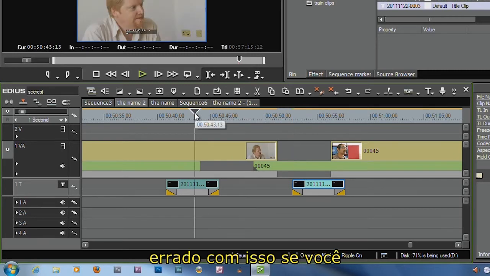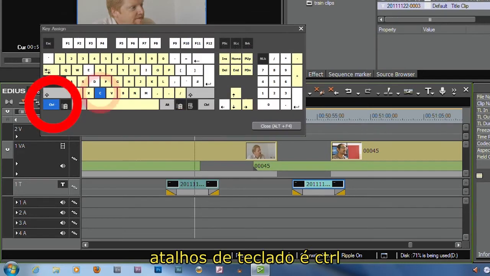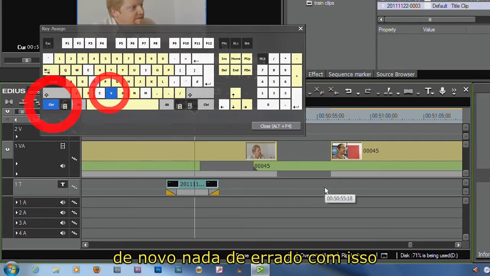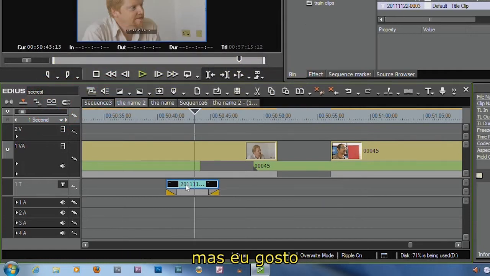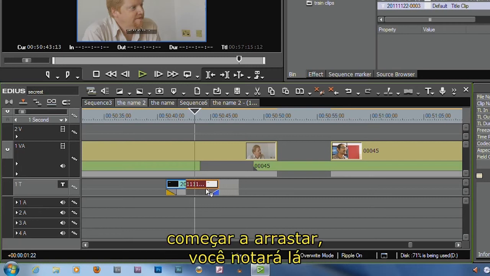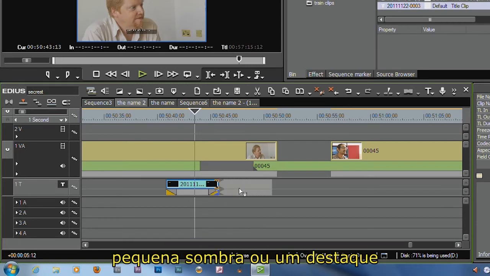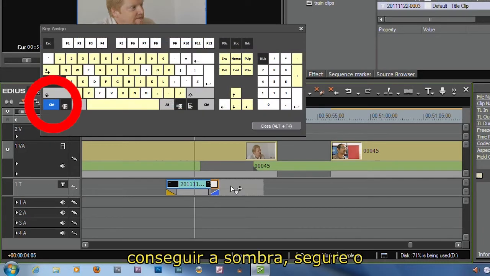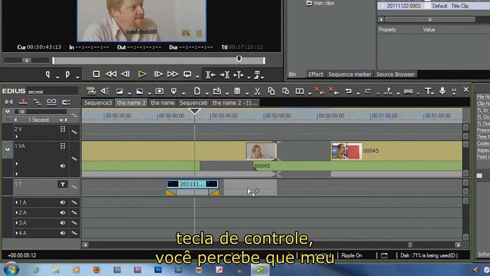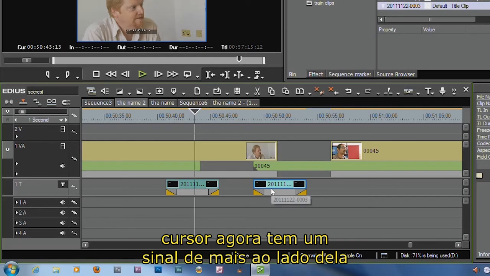If you remember the keyboard shortcuts, it's Control-C to copy, Control-V to paste. Again, nothing wrong with that, but I like this one. Grab hold of the clip, start dragging it. As I start dragging it, you'll notice there that it starts to produce a little shadow or a highlight. Now, as soon as you get the shadow, hold down on the Control key. You notice my cursor there has now got a plus next to it. Then let go, it's made a copy.